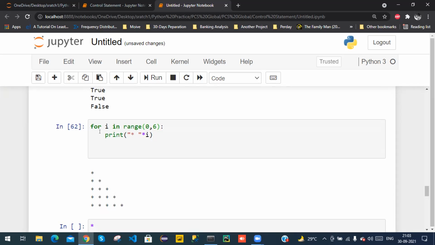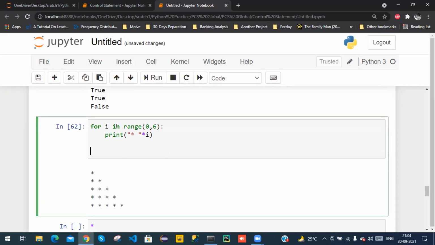Now I will show the program. Just see. For i in range 6, the number line goes up to 5. I just print range 0 to 6, meaning from 0 to 5.